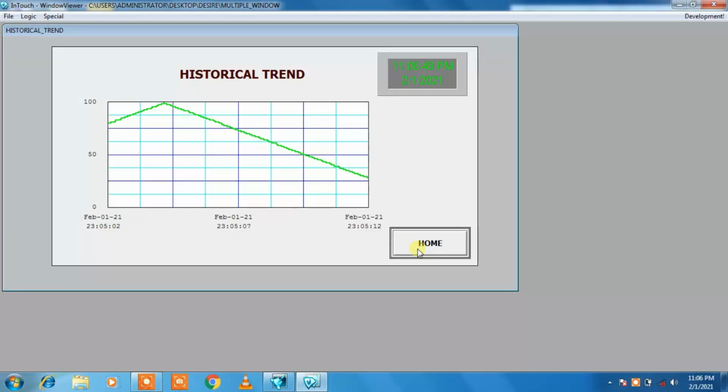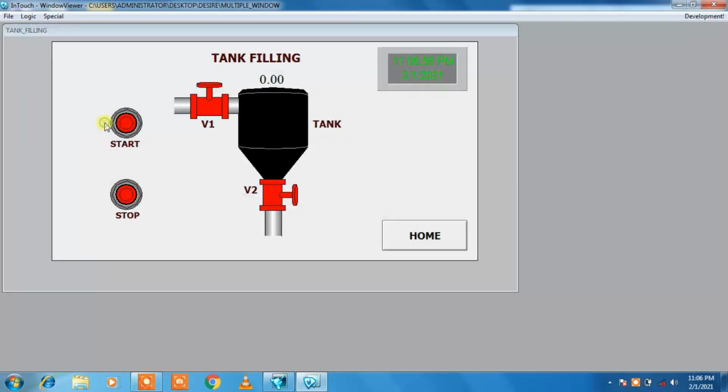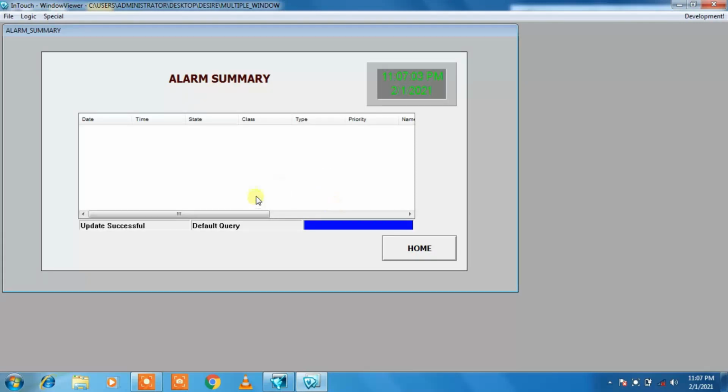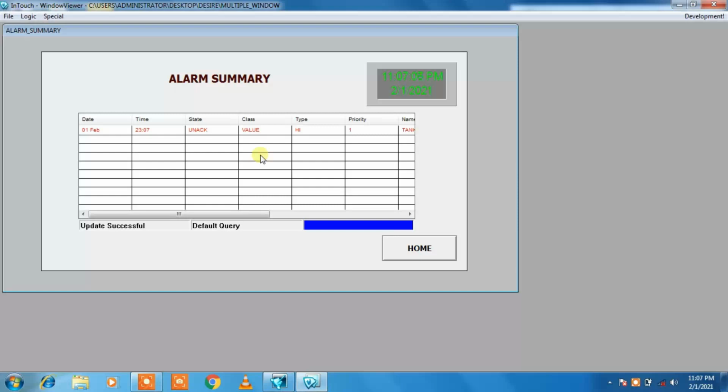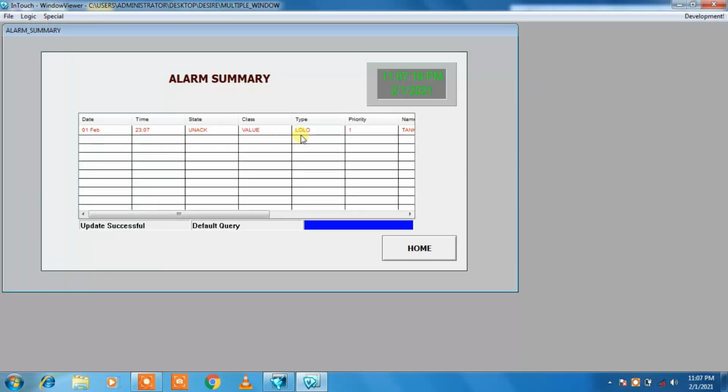Okay, so let us go to the home again, and now we want to see the alarms. So let me first of all start the button. Go to the home, go to the alarm history. Here we will see the alarm summary. Let us see which alarm. The high alarm is created over here. High alarm. Let us wait until the next alarm is generated. Okay, now low alarm is generated over here.